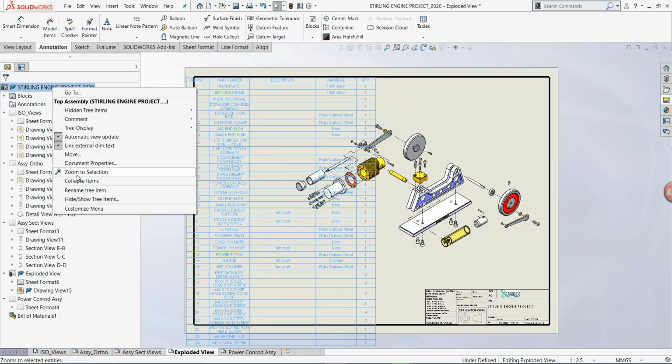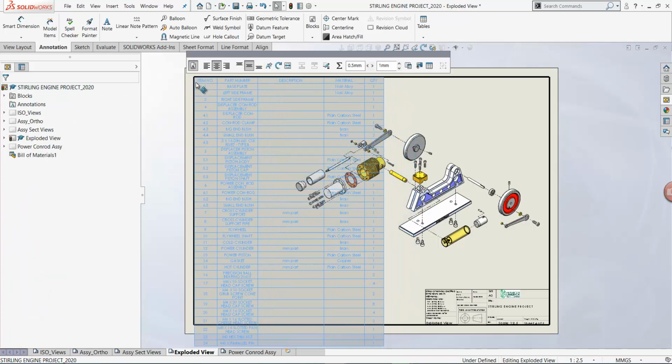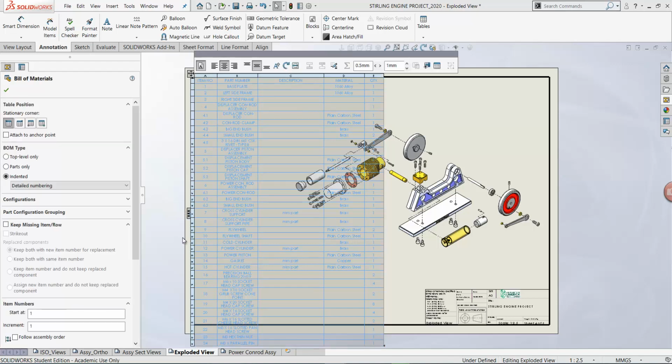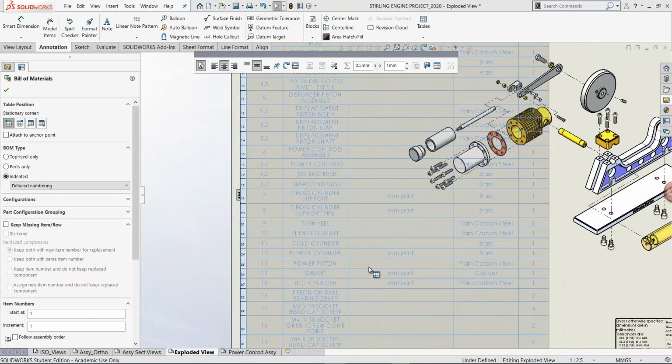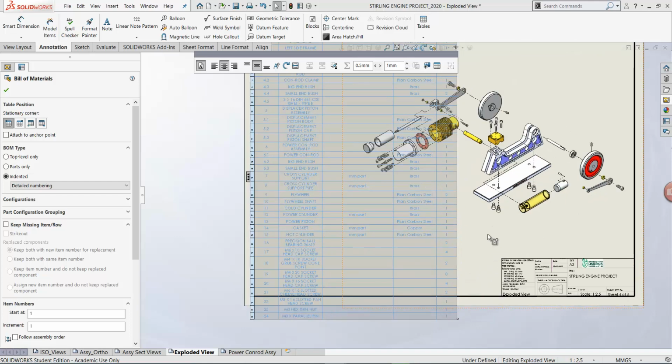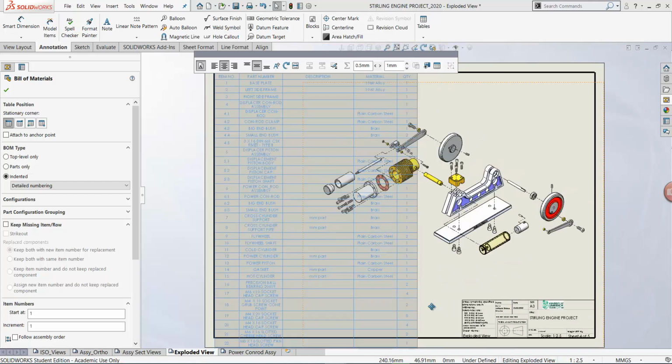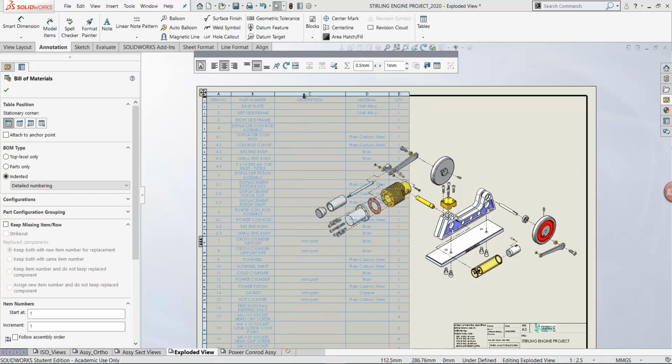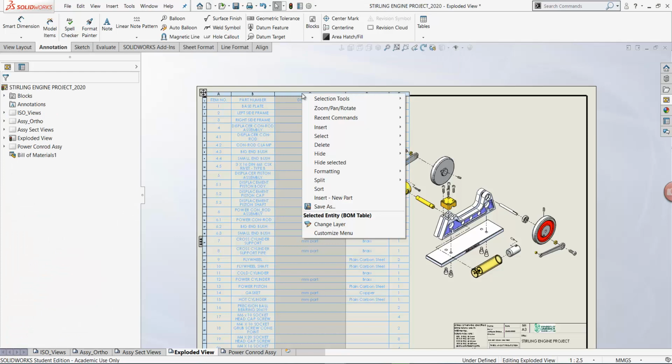Let's collapse our tree here. Clicking on the corner here, I can move this around and we can anchor that there on the corner, like so. So as you can see, your bill of materials is currently too big for our drawing sheet. We also have a column here that we don't need, the description column. So if I right click on the header for this column, I can delete the column.